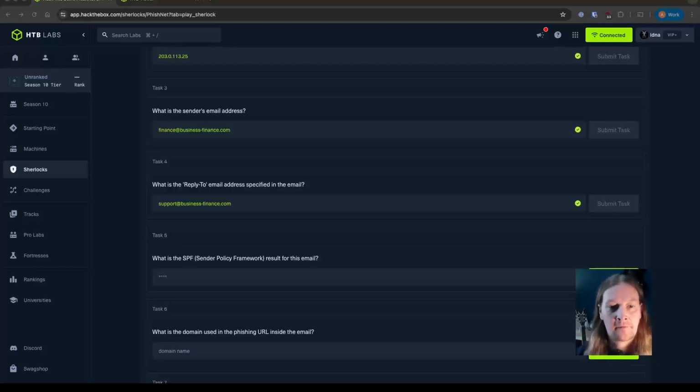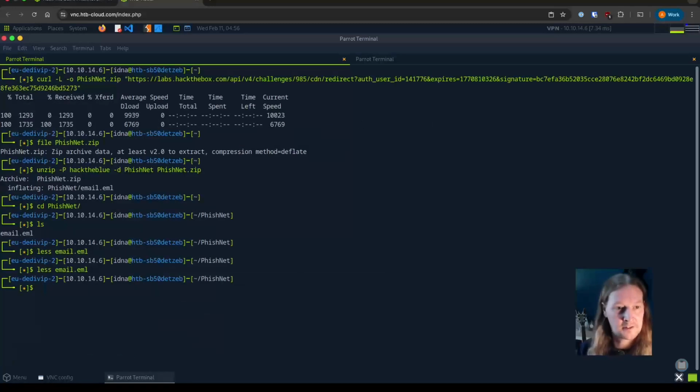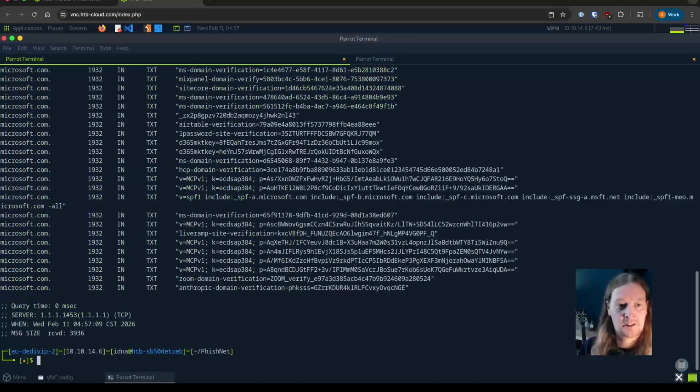What is the SPF, or Sender Policy Framework, result for this email? SPF is a set of rules that is published as a TXT record via DNS, and it's a way to verify that the sender of that email is actually authorized to send us that domain. I can show you Microsoft's SPF record like this. So we can see all of the TXT records here.